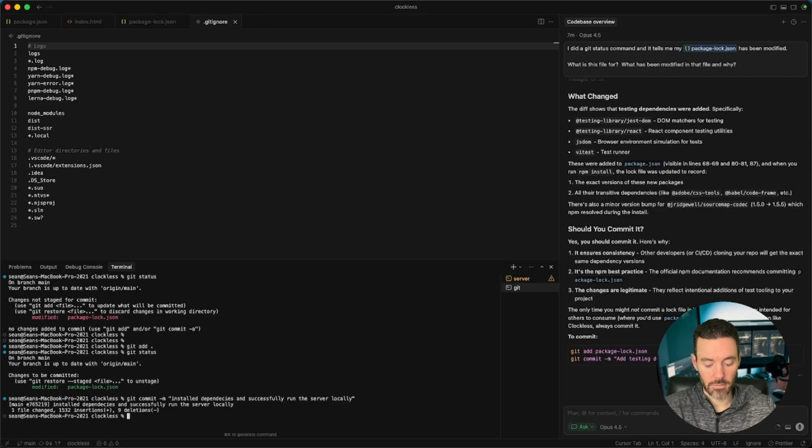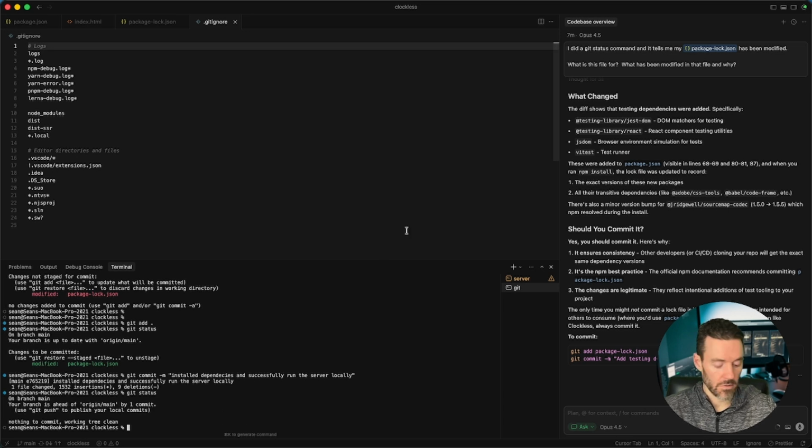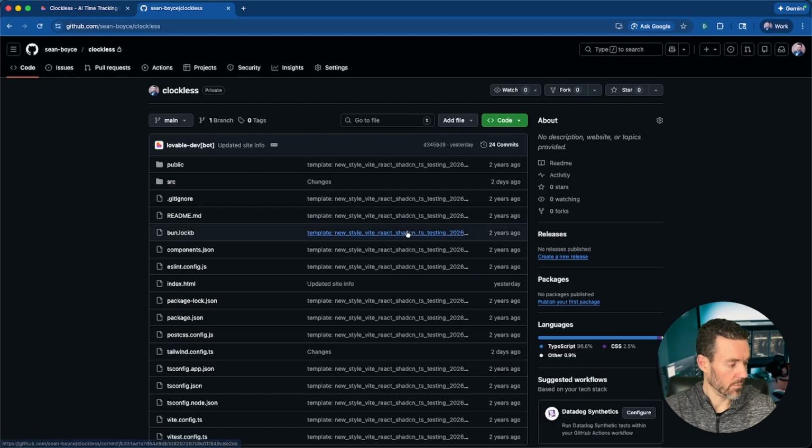Now the changes have been committed, but if I do a git status, it says I have one commit, and I need to do git push in order for that to be linked to my repo on GitHub. And I'll show you that in the window as well.